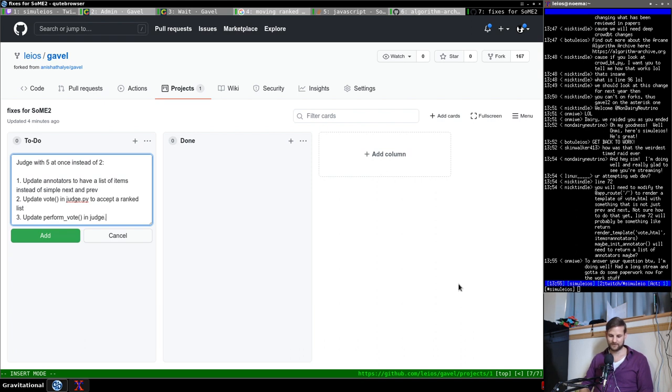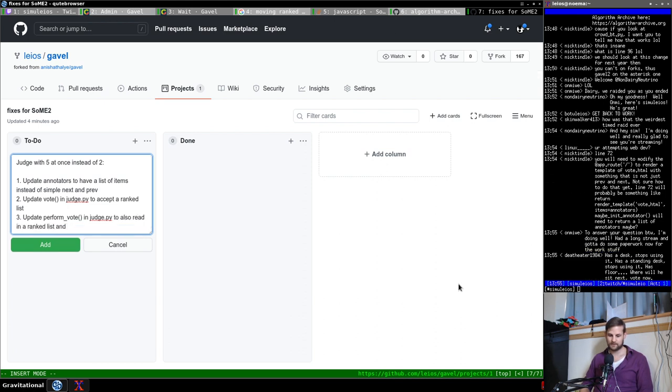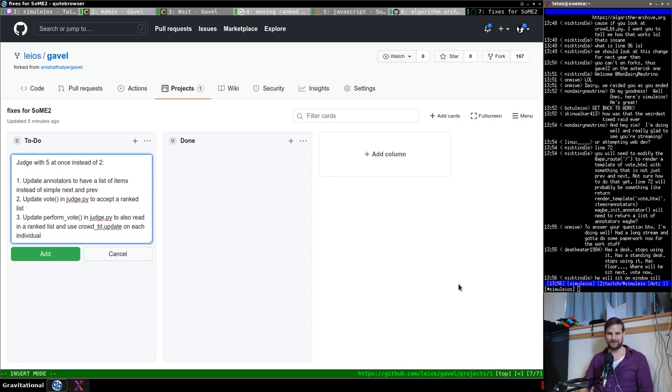in judge.py such that it will also read in a ranked list and use crowd.bt underscore bt.update on each individual competition, and I'm just going to put roughly 20 in the ranked list of 5.